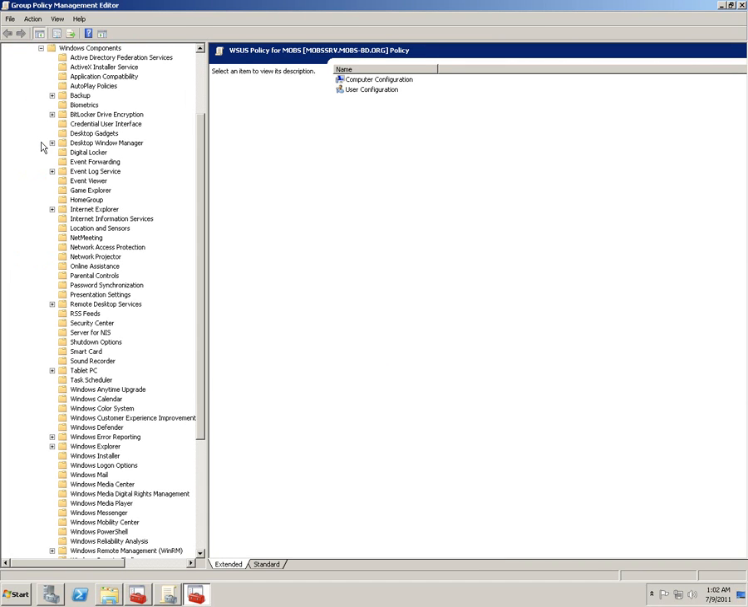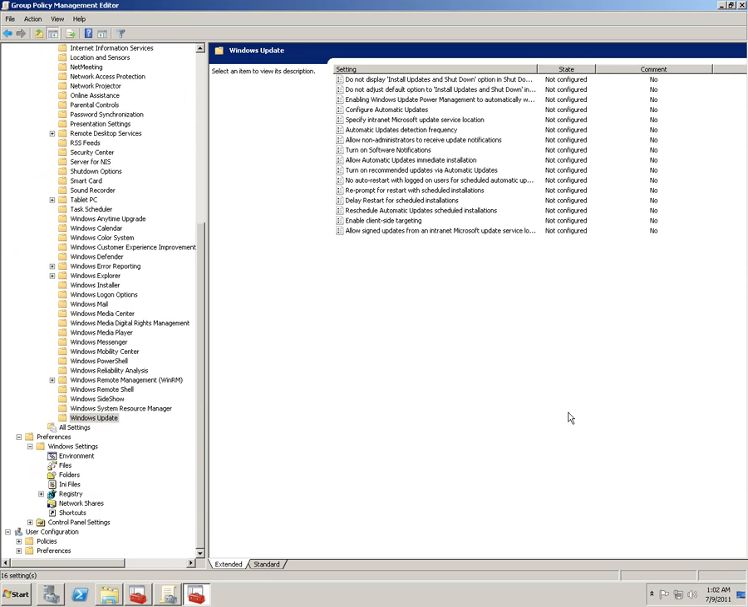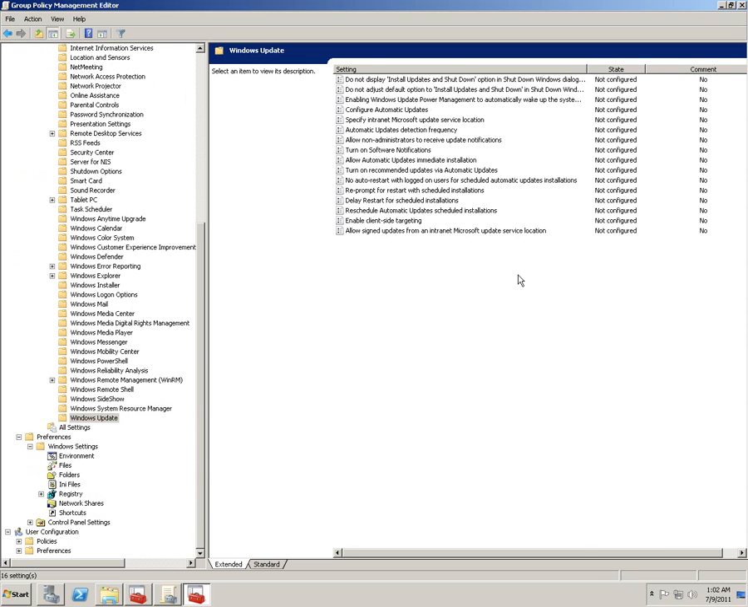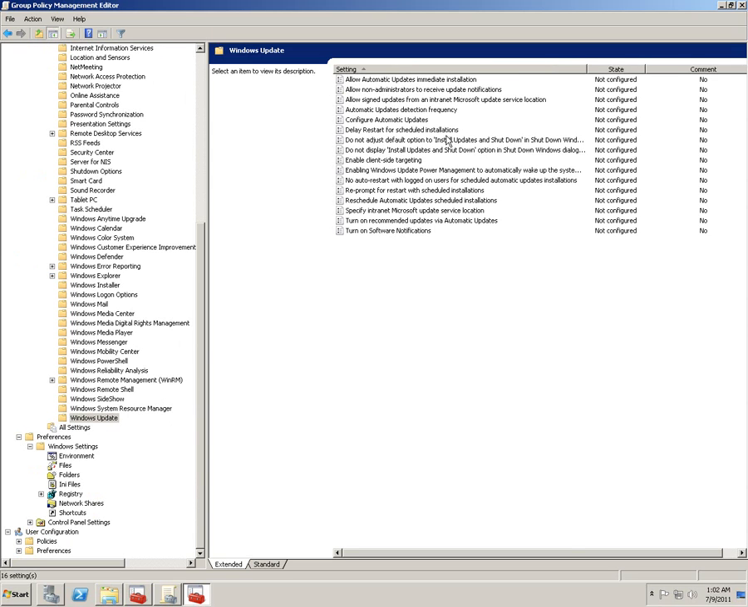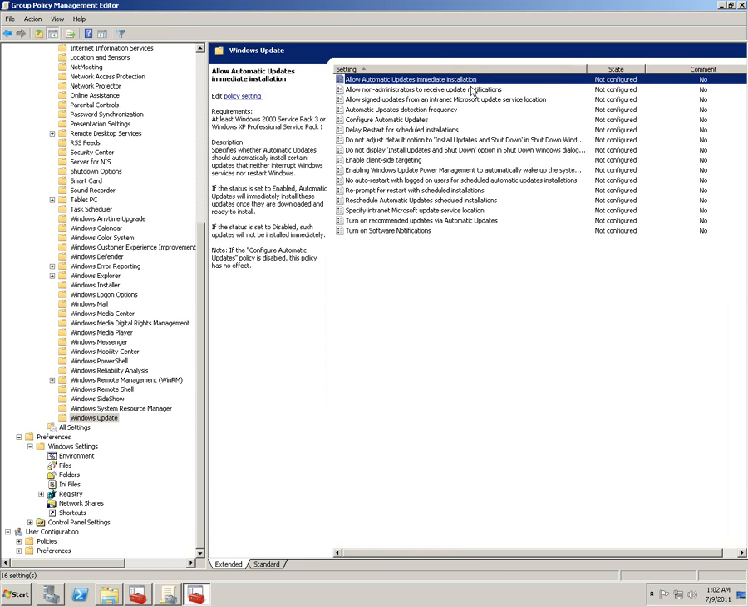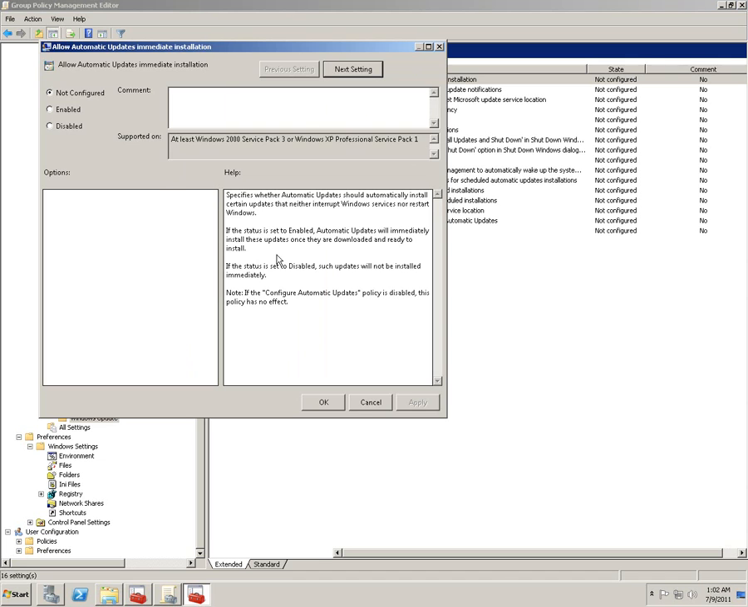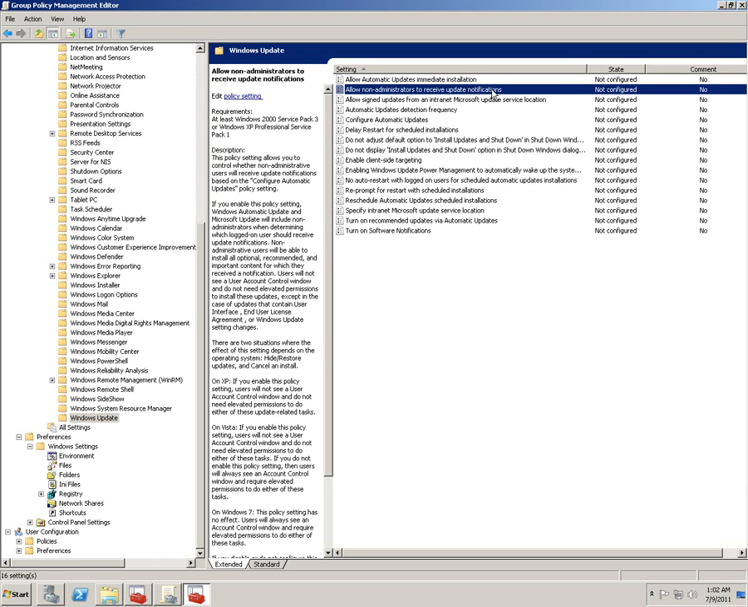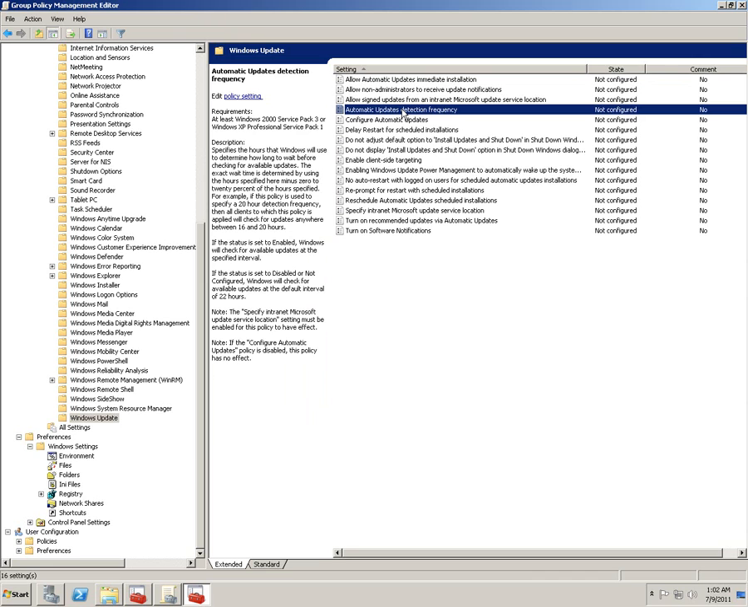Administrative Templates, Windows Components, and Windows Update. There are several things you can configure if you wish, but there is only one thing that needs to be configured. It's the automatic update immediate installation. Okay, let's talk about these things first. Then I will go back to the things I need to configure. Automatic update immediate installation: if you think that you need to install the updates right now, go for this one. Receive non-administrative update notifications. Allow signed updates from an intranet Microsoft update service. Update detection frequency: how many times it would connect to the update sites from Microsoft.